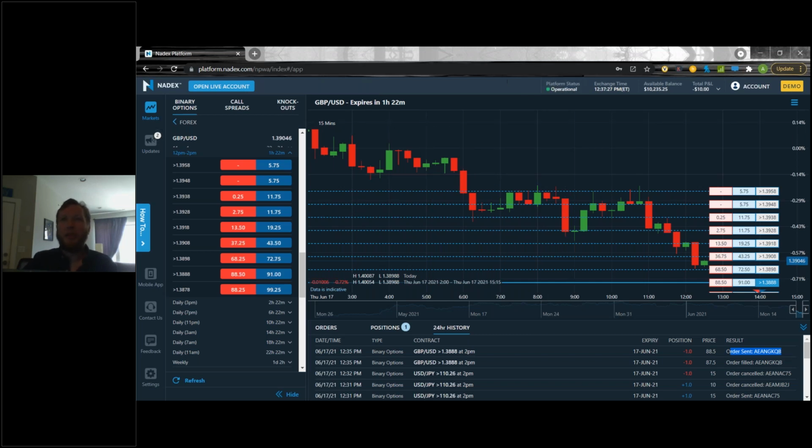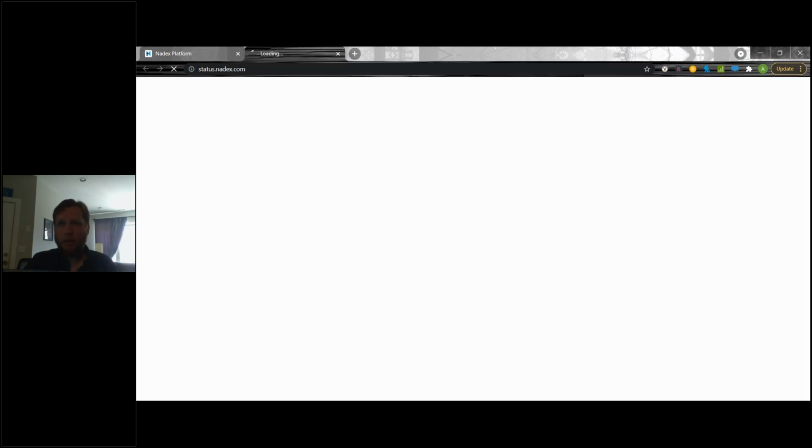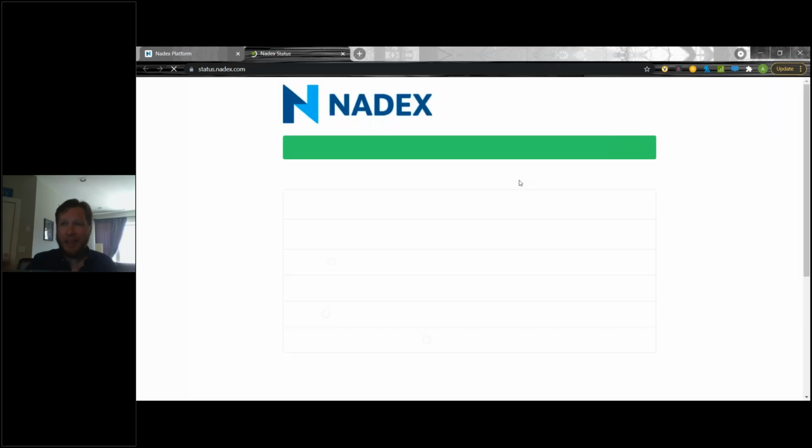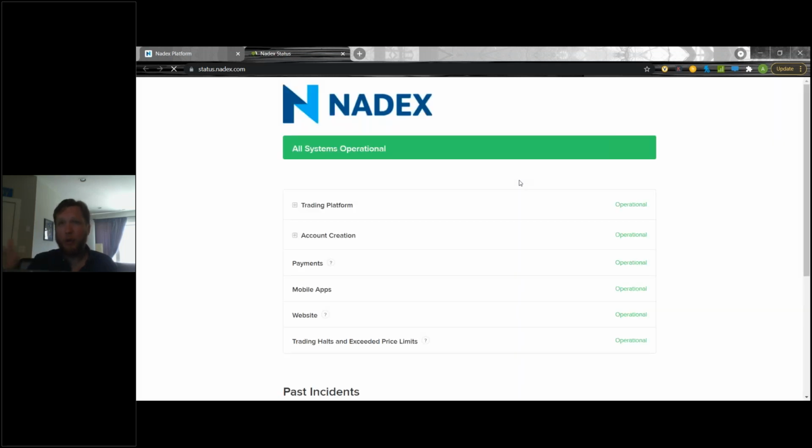You also have your platform status button here. This is 99% of the time going to be operational. If you do click on this though, you can go to our status page, where if anything is happening, we do put it up on the status page. Again, we have a very good track record for keeping the exchange up, with basically what are called SLAs for uptime.